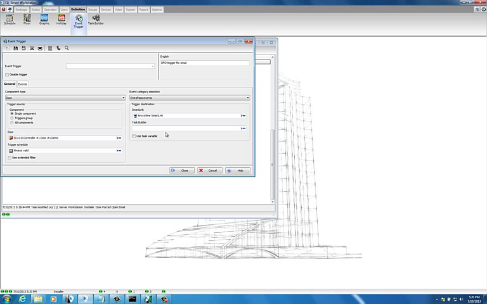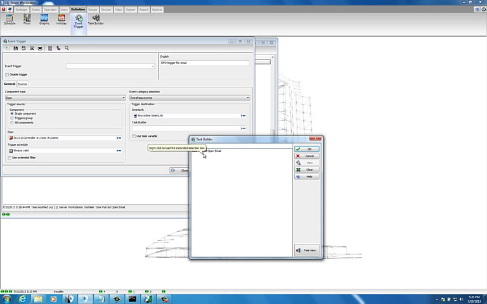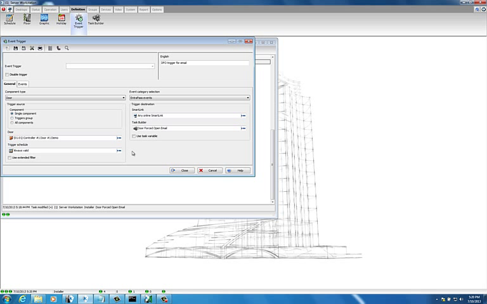And for the task builder, now we have to link the specific task builder that's going to be linked to this trigger. We already created the task builder a few minutes ago. So we're going to click on the 3 blue dots. And from that, if you had other task builders created, you will see the list. So from that, we need to select the specific one that we want.